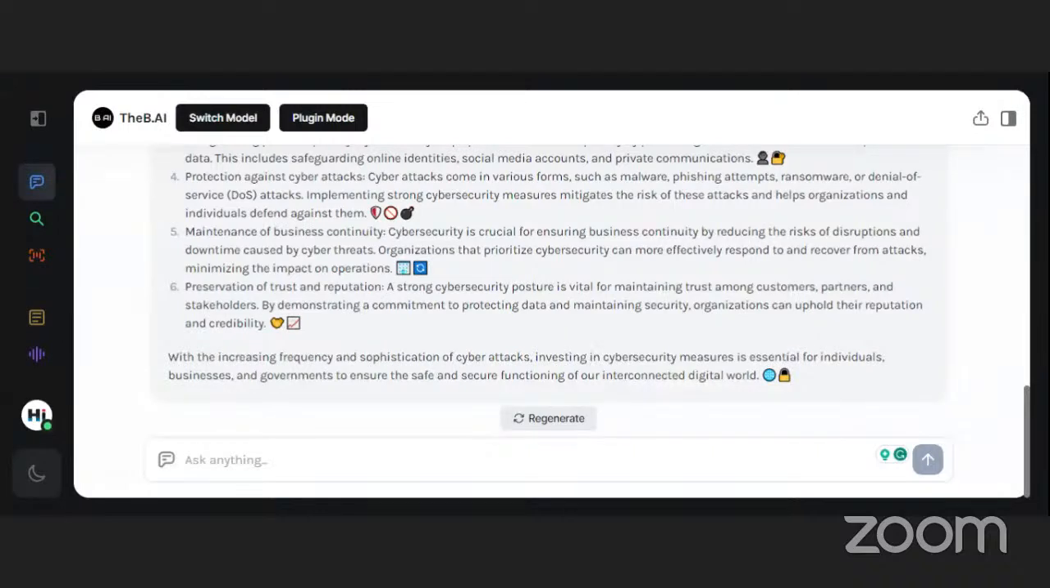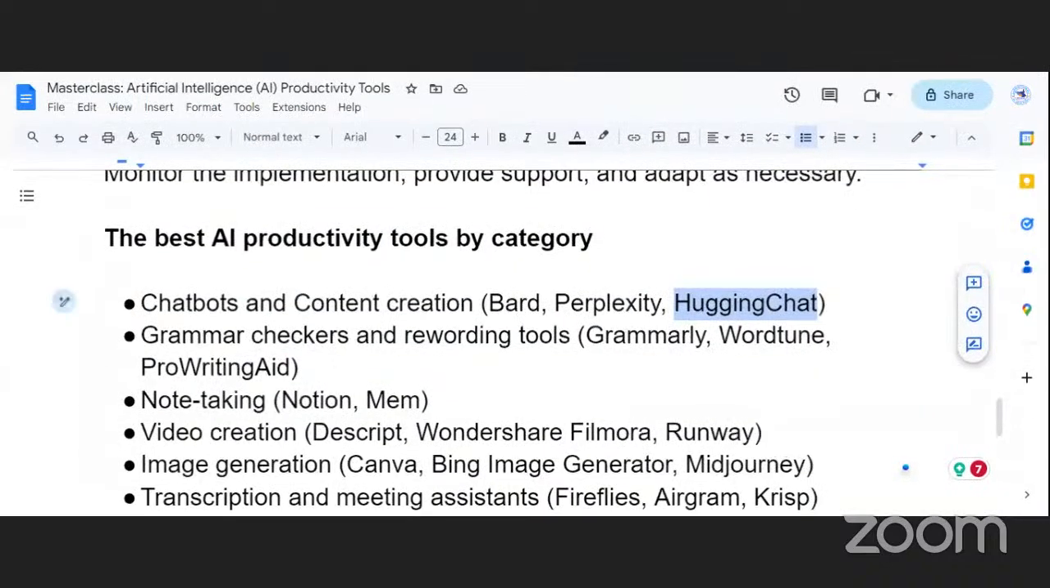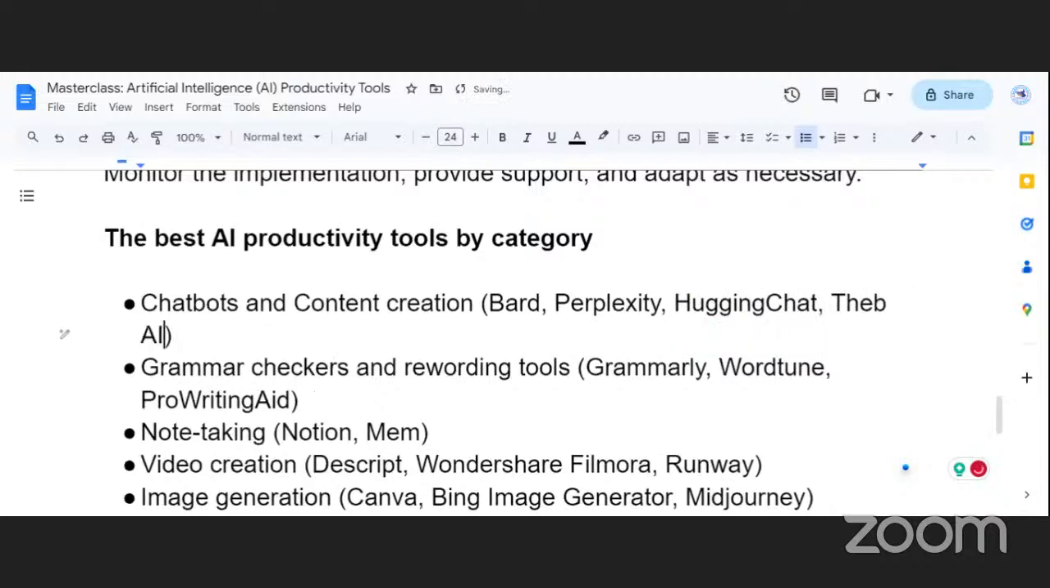You can download the app from the Play Store, and if you're using an iPhone, you can also download it from the Apple Store. That is for Perplexity. So that is it, guys, for content creation and chatting. The next time you want to chat, if you're lonely, just go to Google Bard, go to Perplexity, go to Hugging Chat, and also go to Step AI. These are good chatbots for content creation.